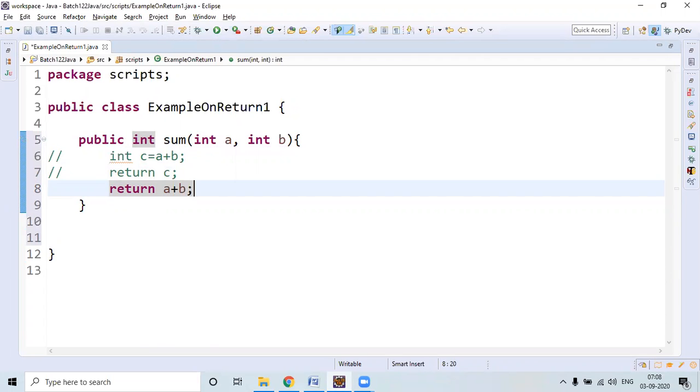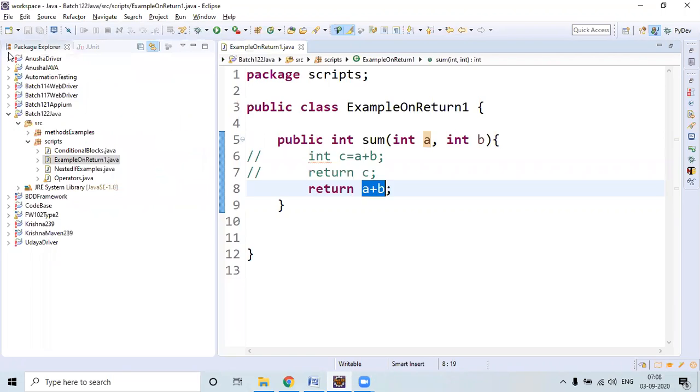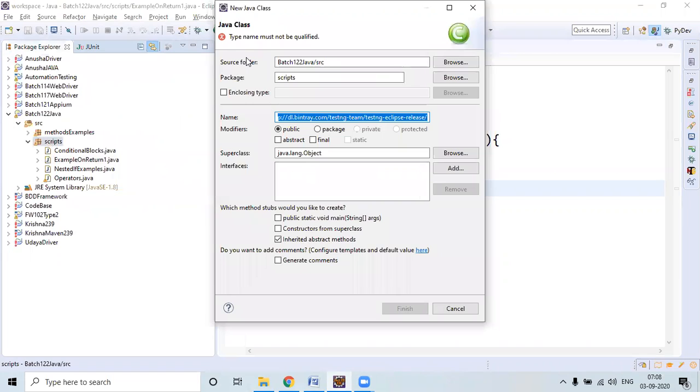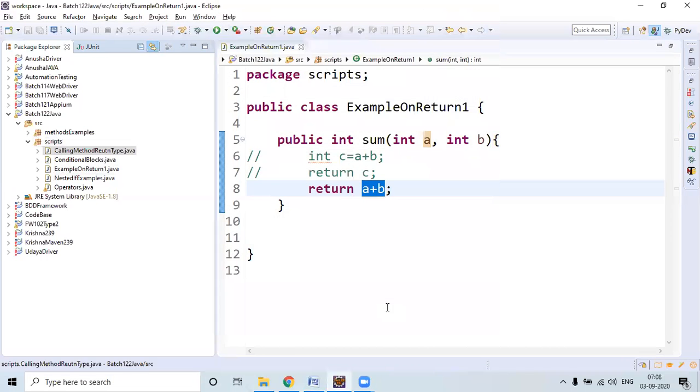So the next point which we need to consider is, I have created a method, and this method is returning a value which is the sum of those two numbers a and b. Now what I need to do on top of this is go back to your Eclipse editor and create a new Java class, example on calling a method return type.